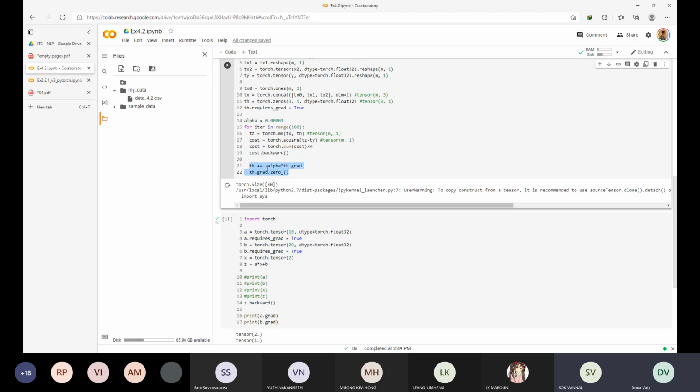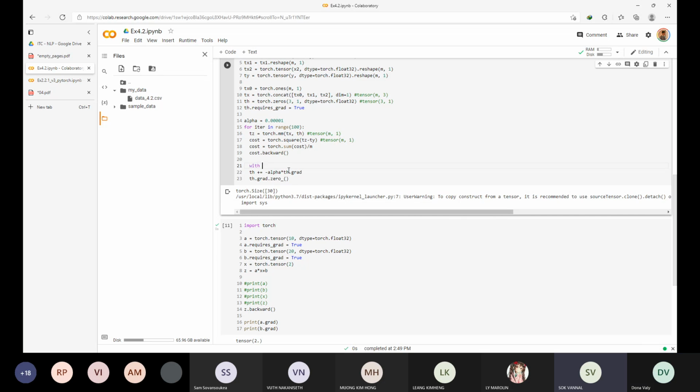If you do not do anything, you can see that this will affect the computational graph as well, because we try to compute a new expression related to our parameter th here. So actually, when you want to update or reset the gradient of the parameters in PyTorch, you have to put it in this with torch.no_grad. Okay, something like this.